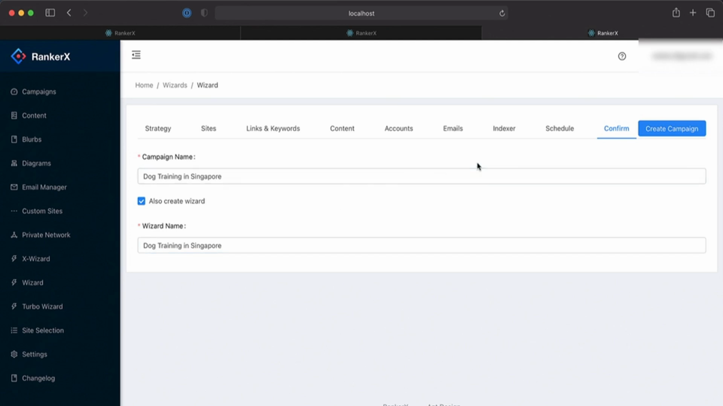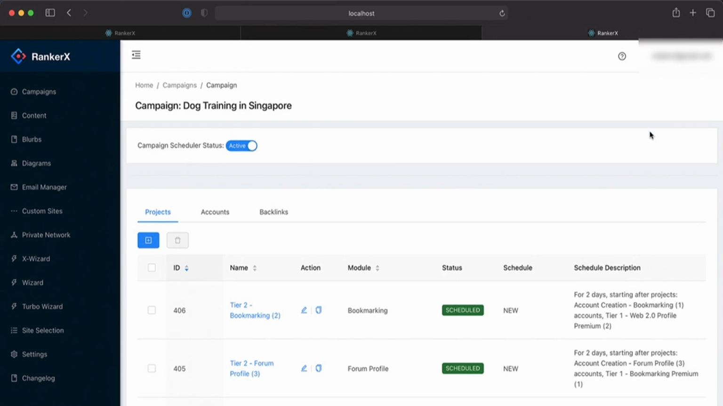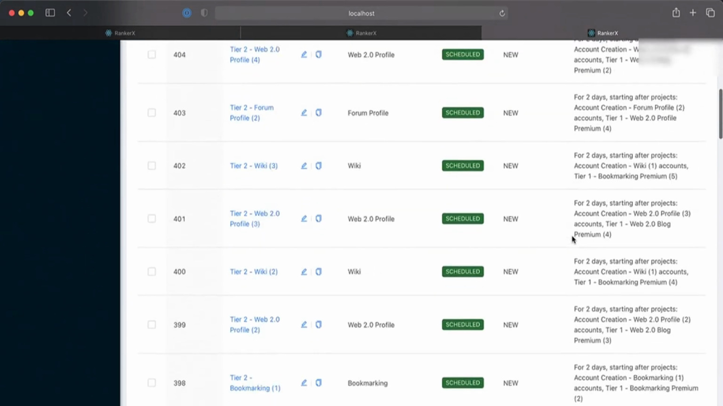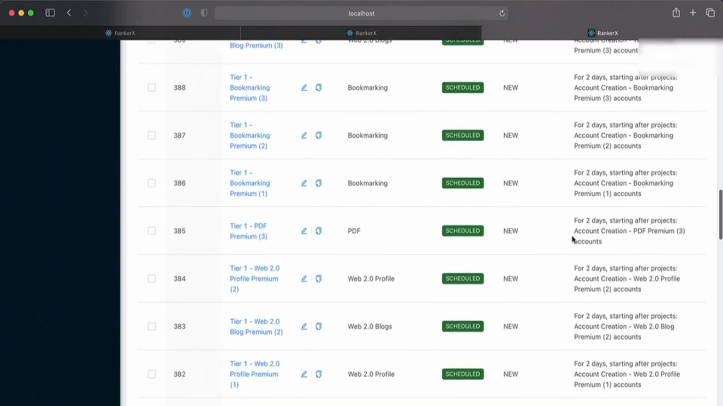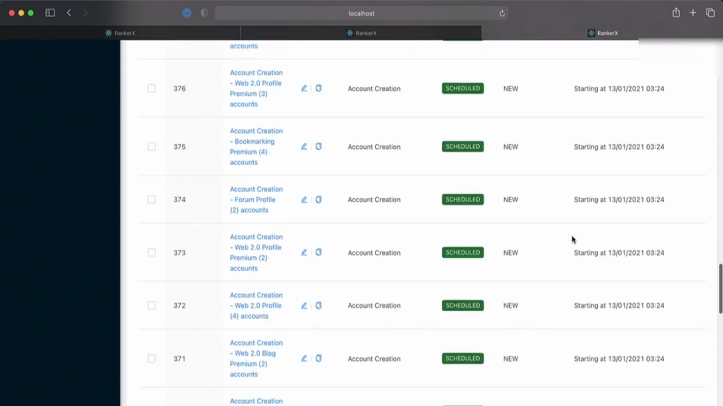Click on Create Campaign. You will be redirected to the campaign you have just created. Take a look at the campaign we have just created. You will see a list of projects. Each project is equivalent to each box in the diagram.